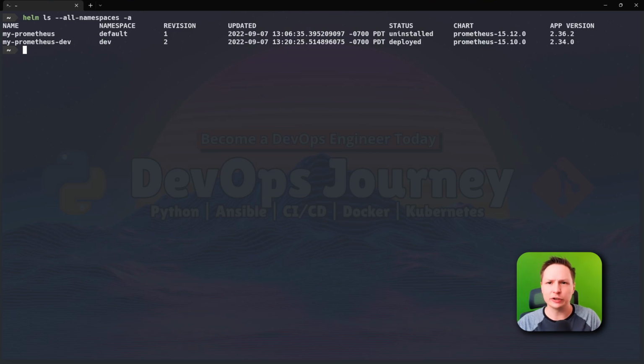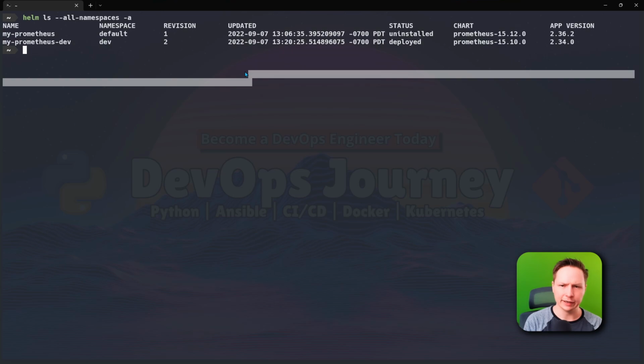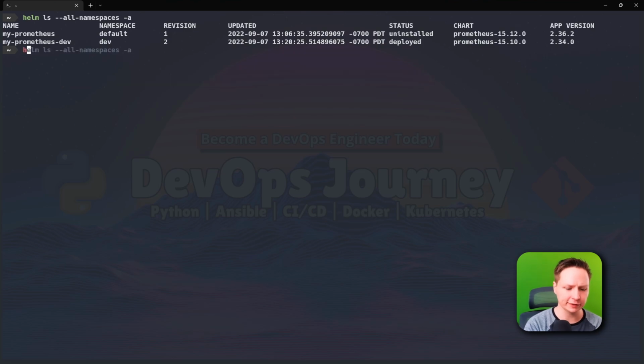And the next thing I want to show is how to roll back. So say we didn't want to go to 15.10.0. We wanted to stick with 15.12.0. You could either do the upgrade again and switch it back, or you could do a rollback. So if we want to do a rollback on this one, the best thing to do is to actually get a history of everything that's happened on this release. So if you do a Helm history, throw in the release name, and then actually specify the namespace this time. So dash N should work.